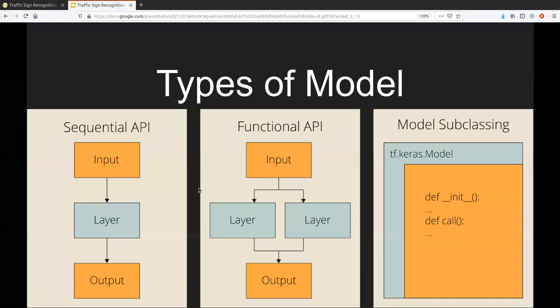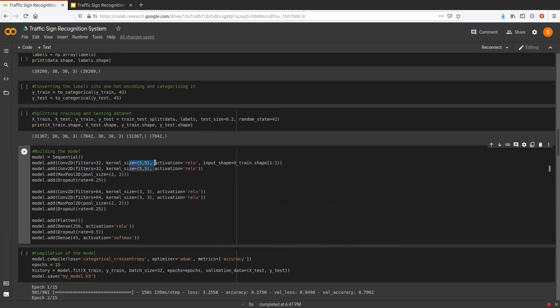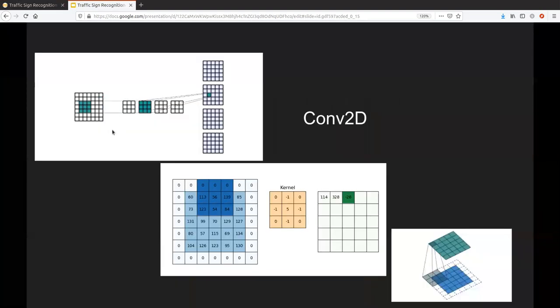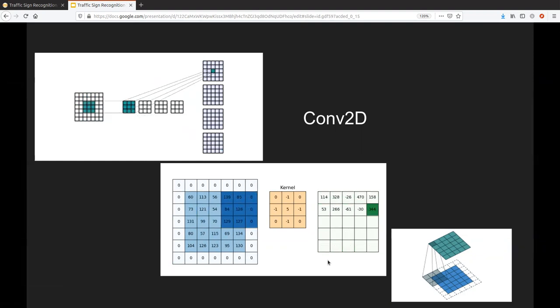I'll explain this through an image as well. This is how convolution 2D works. This is the kernel size that we've mentioned over here, which is 5 by 5 in this case. What's really happening is that this kernel gets multiplied like so, and it's multiplied using the scalar product, and the final matrix is smaller than the input matrix. So we've reduced the data that we have to work on, and we're focusing only on those things that we really care about that help us in detecting the signs.